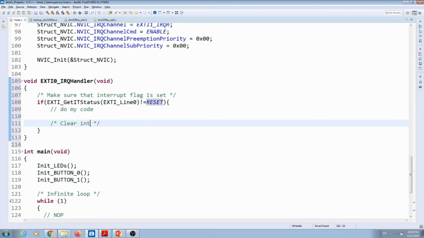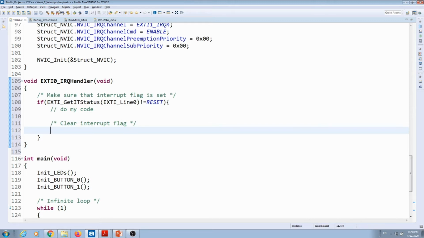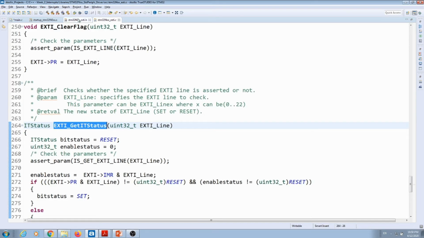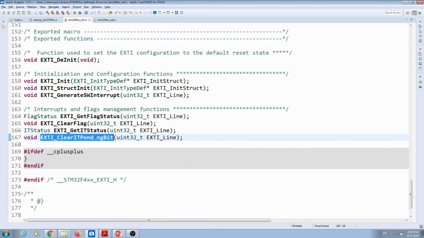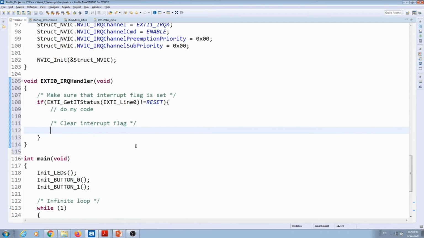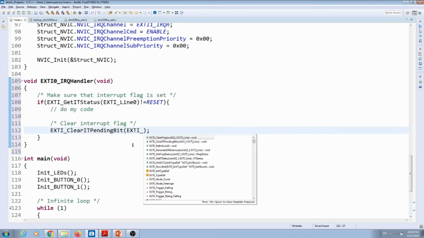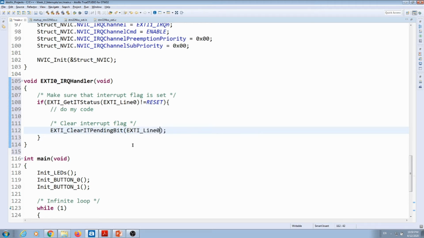So clear interrupt flag, and that's done by using the other function, the pending bit, which clears the external line pending bits, and receives also the line that I want to clear the bit of. So I do this one, and let's clear line 0.